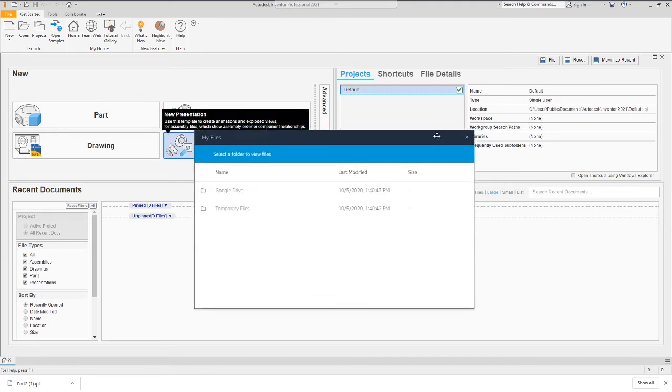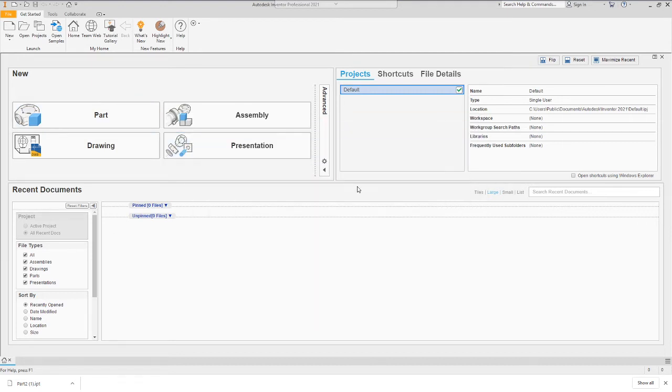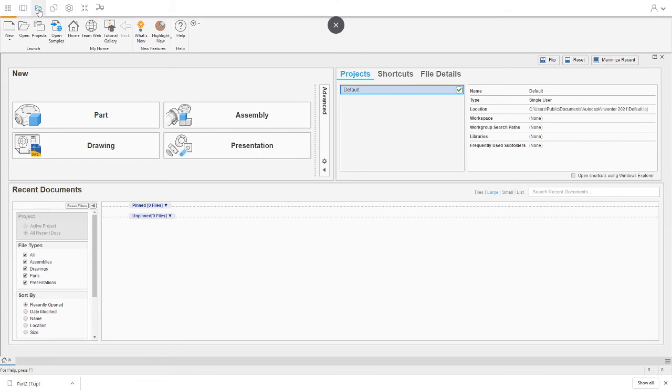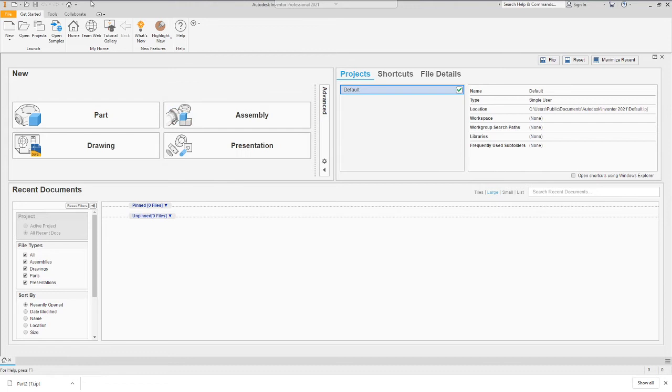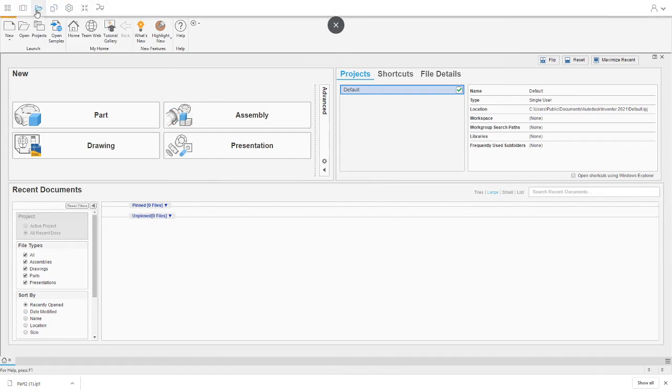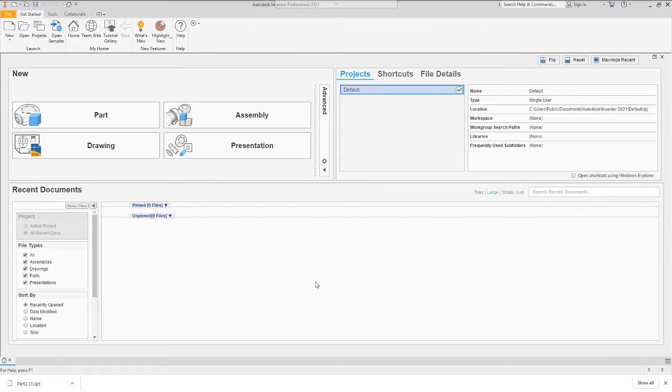Once we're done here, we can go ahead and close this window out. But you should have access to your Google Drive via that My Files location at the top of the screen. So that stuff is in there for you too. When I am creating a new part, I can just click Part here. If I'm starting a new assembly, I can click Assembly, a new drawing or new presentation. So you can do that depending on what type of file you want to create.